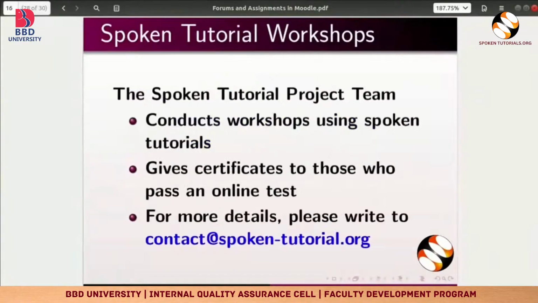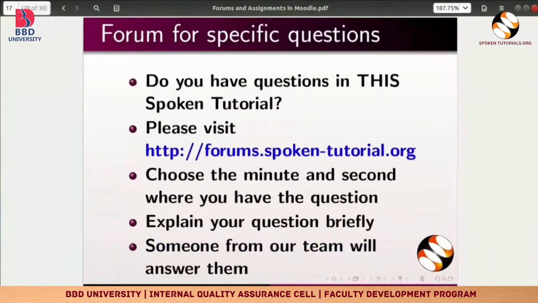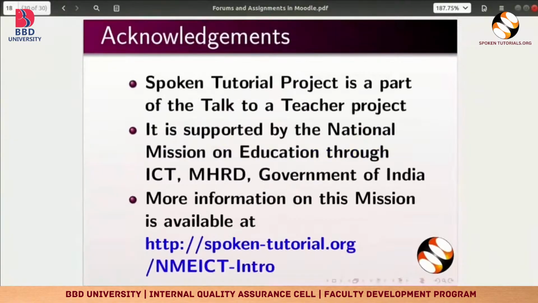You can see some statistics about the assignment here and a link to view all submissions and grade. With this, we come to the end of this tutorial. Let us summarize. In this tutorial, we learned about different types of forums, how to add a forum, and how to create assignments.